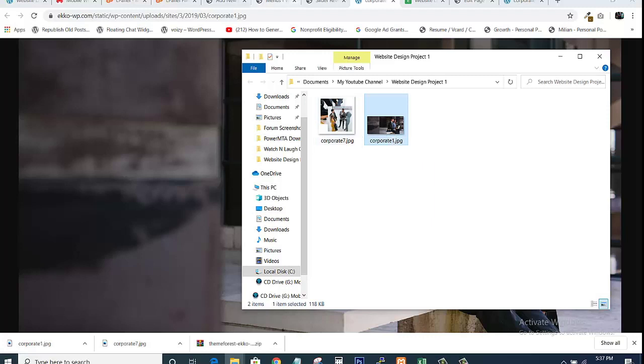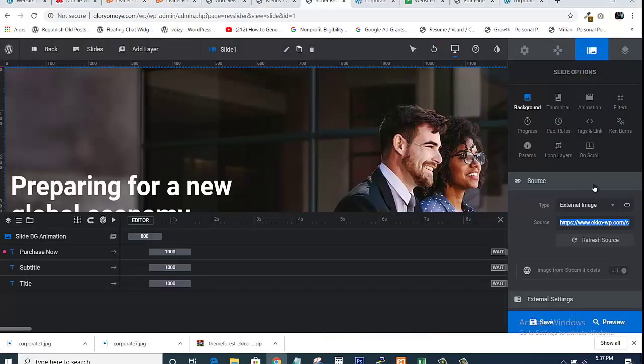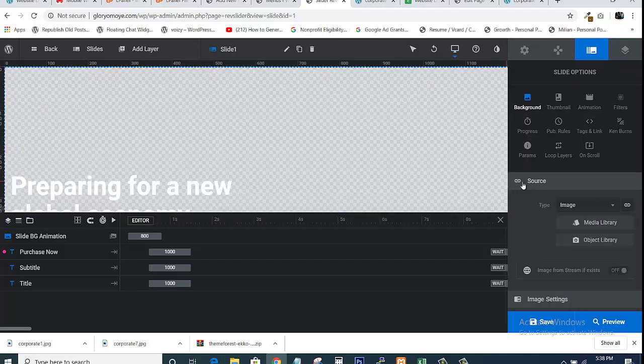Then how do you now replace your image? You can see this is an external source, and the image you want to replace with will definitely be from your system. You are going to have to upload it. So in that case, you are going to be changing it from this external source to image. Just change it to image.